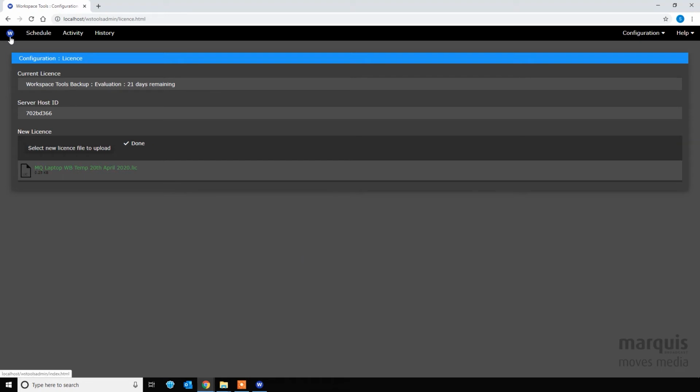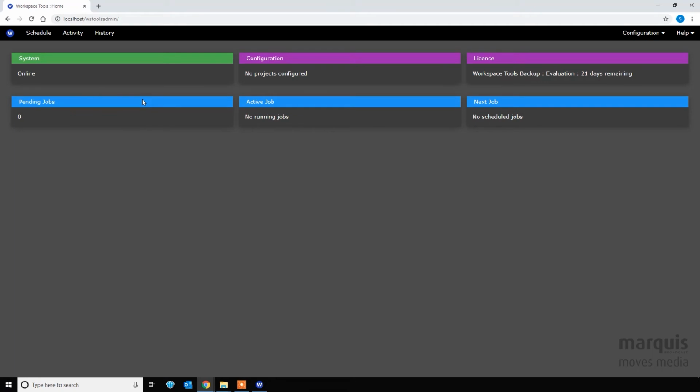So now my application is fully licensed. I'll be able to show you everything that we've got here. So from the home page, we have the basic information. So we now know my product is licensed. We've no configuration at the moment, but we'll come through and add that. And then this screen will also show us the basic status of the system, whether it's online, how many jobs we've got pending, and how many active jobs we've got.